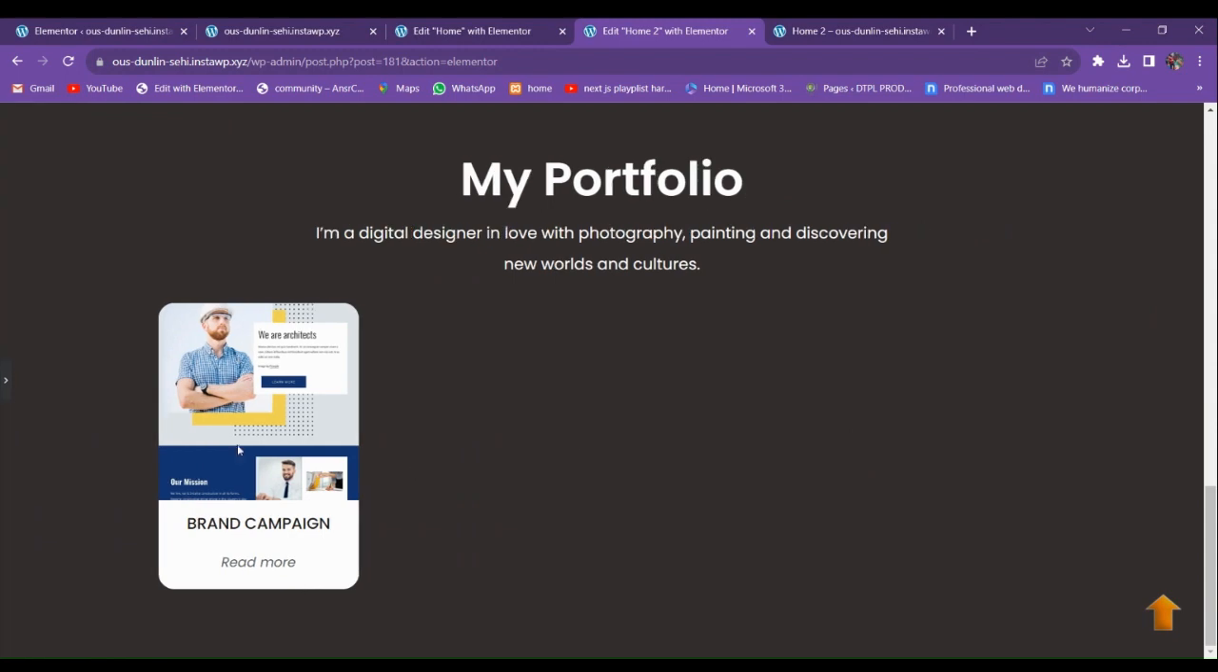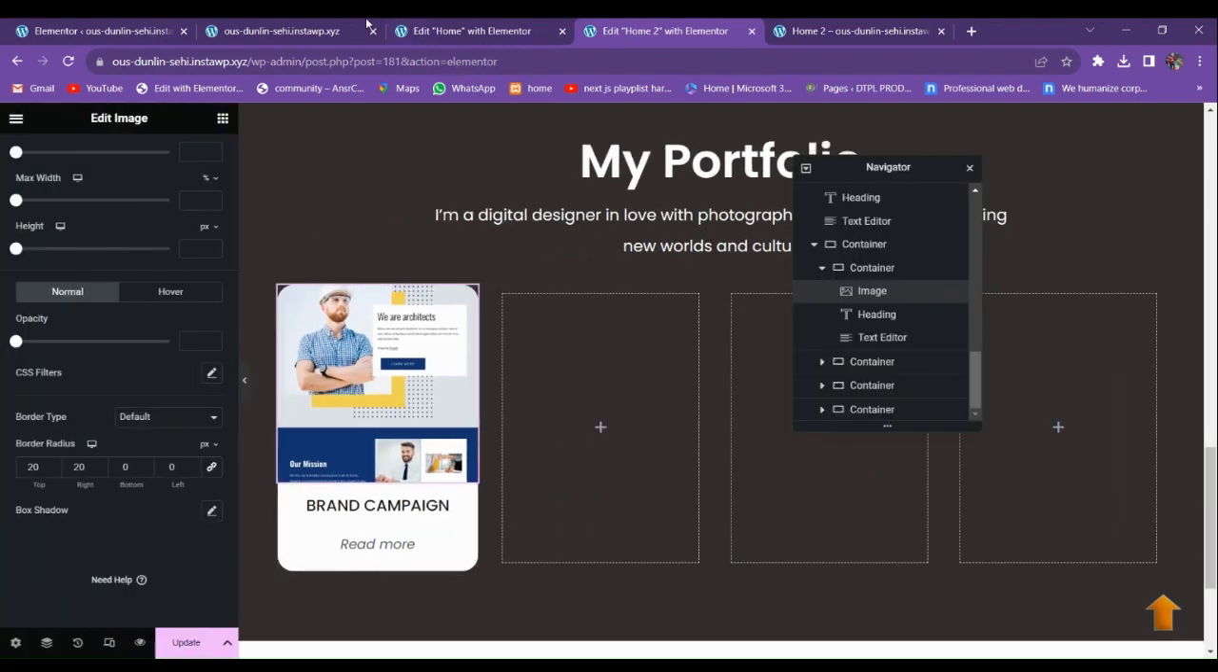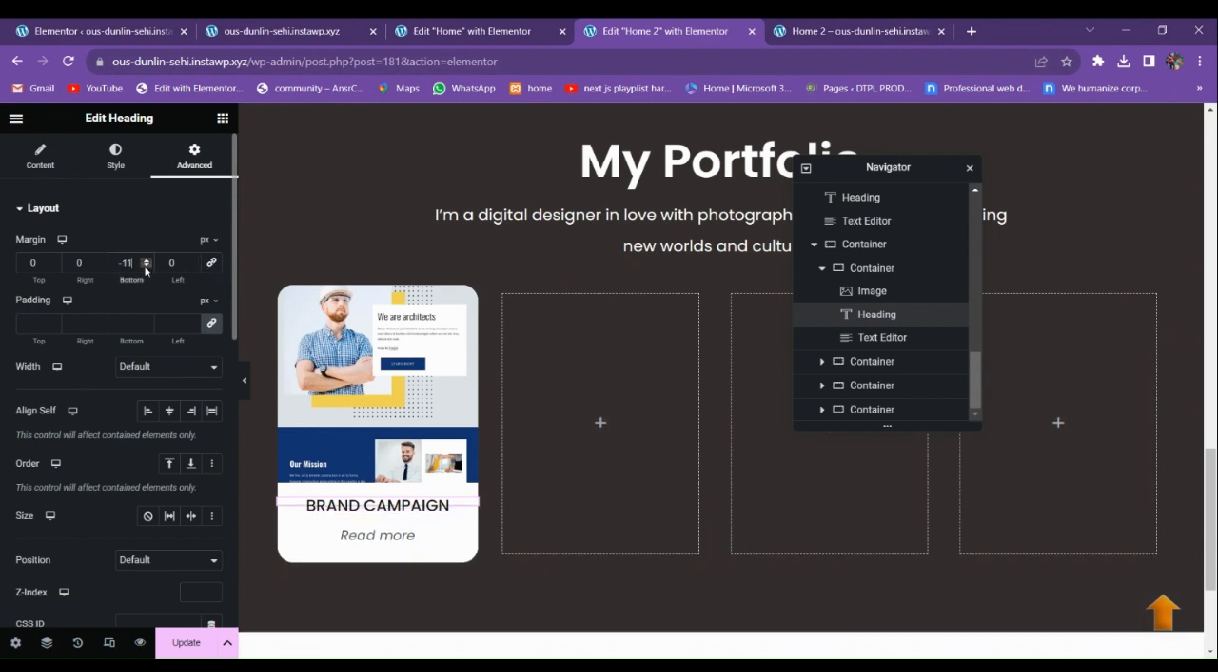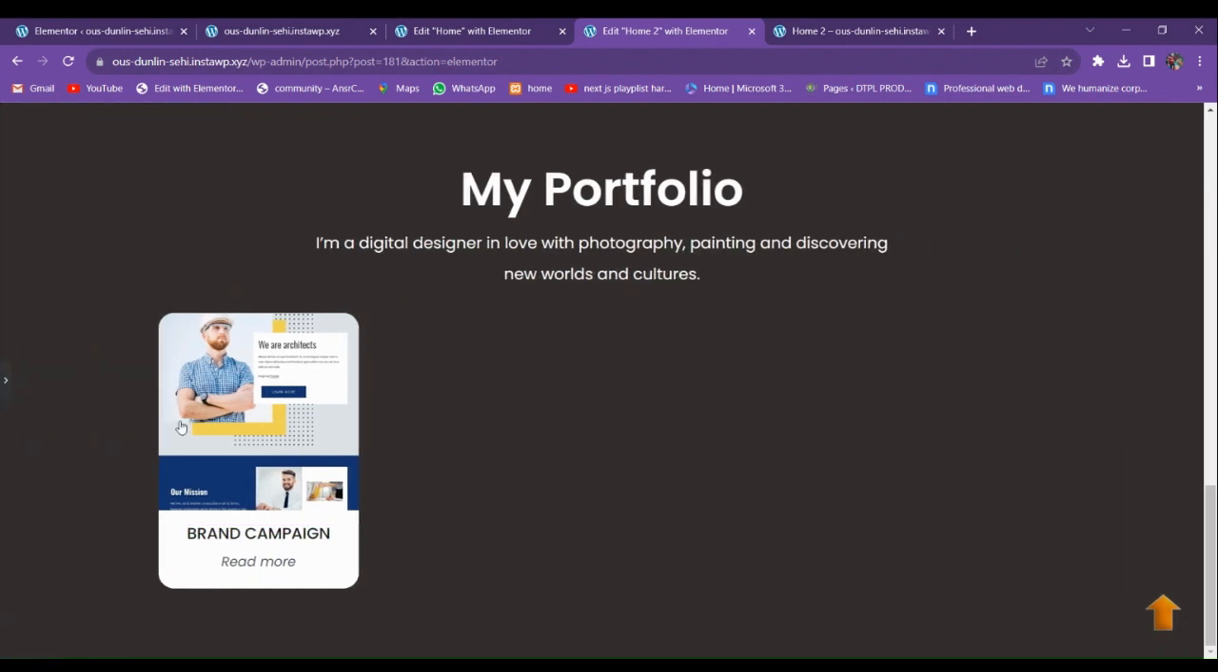Okay, so this is ready. Here you can see that we are getting some space. If you want to reduce the space, go to advanced, choose this heading, go to advanced, and from here add the negative margin to it. Let me choose the 13. So this is looking perfect.